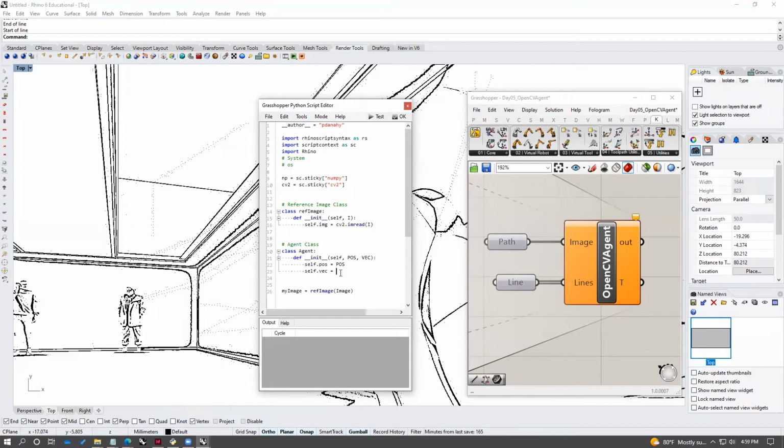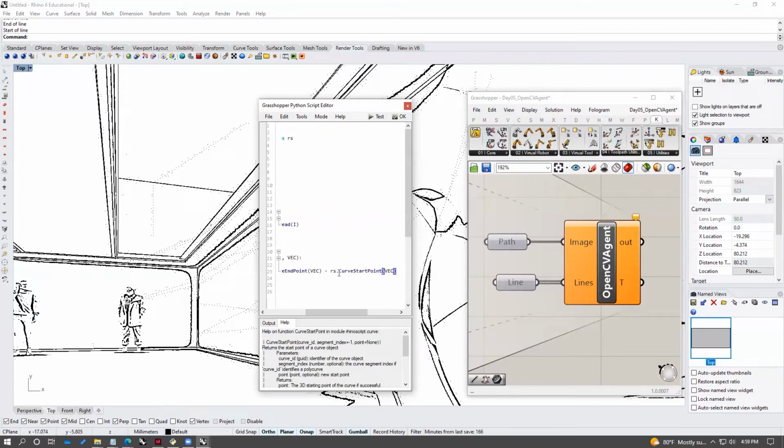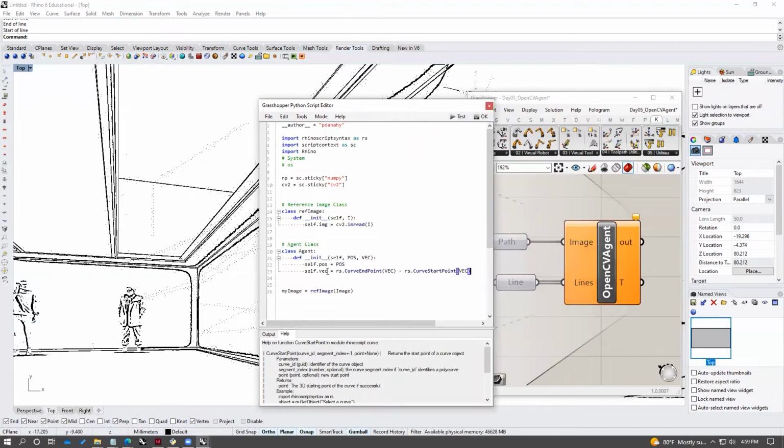So we need to convert this to a vector. We can do this by saying rs.curve endpoint of vec minus rs.curve start point of vec. This will give us the vector from the start point to the endpoint and set that equal to our self.vec property. We know that eventually in our agent class, we are going to need a run function. So we can name this run move, feed in self, and for now just pass.